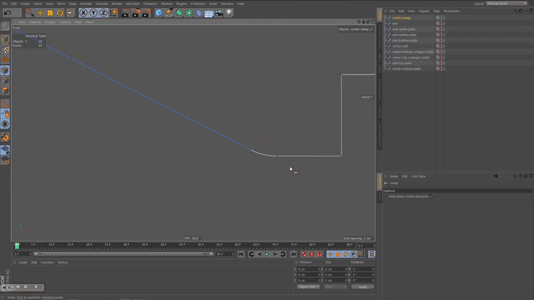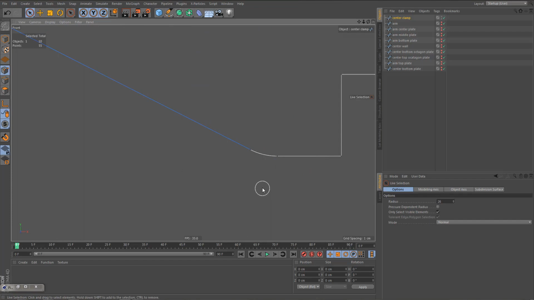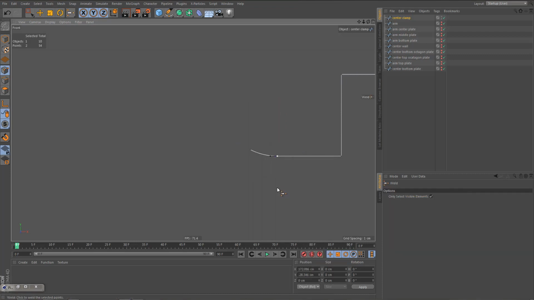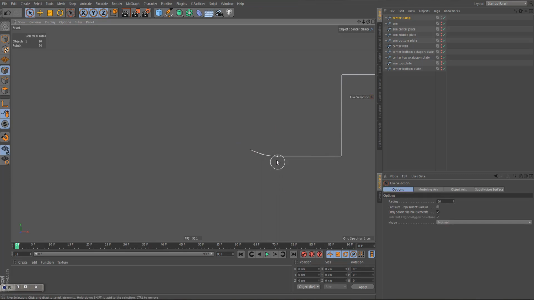So what we need to do here is, I'm grabbing my live selection tool because it is set to only select visible elements by default, and I'll select one of these points and delete them. So now we only have 1 point here. We still have 2 points here. Let's see if we can weld them now. No, we still can't weld them. So I'm going to use the live selection tool again and delete this point.